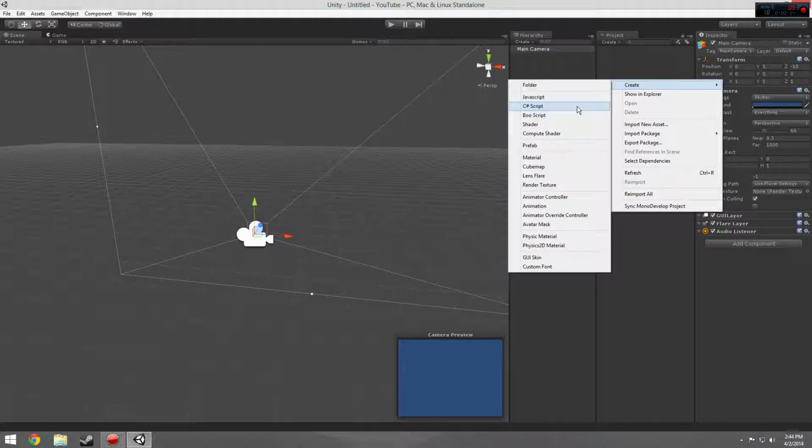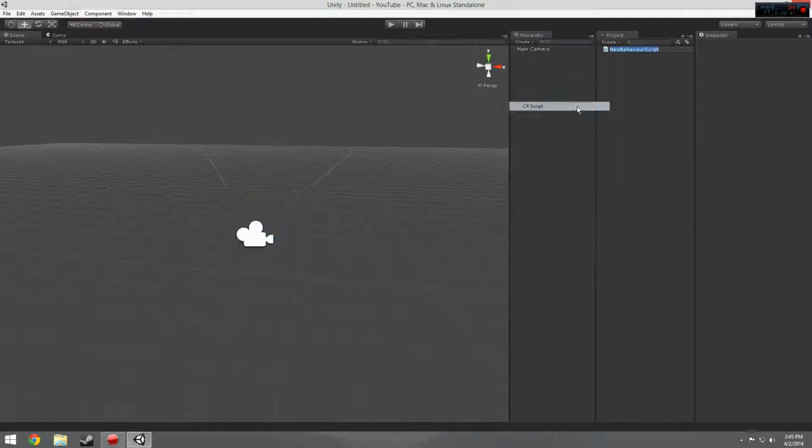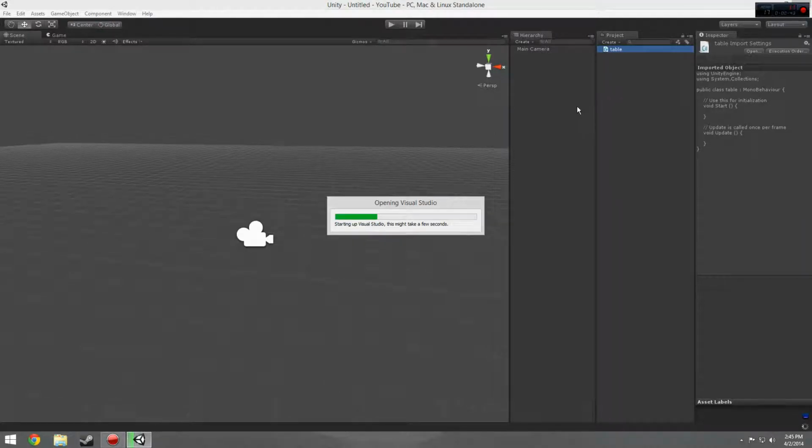So what we're going to be doing today is someone asked me, how would you create a table like in MySQL onto a C# script? So they want to store a lot of information in that table. So what you would do, first of all, let's create this C# script and call this table. It's very easy.